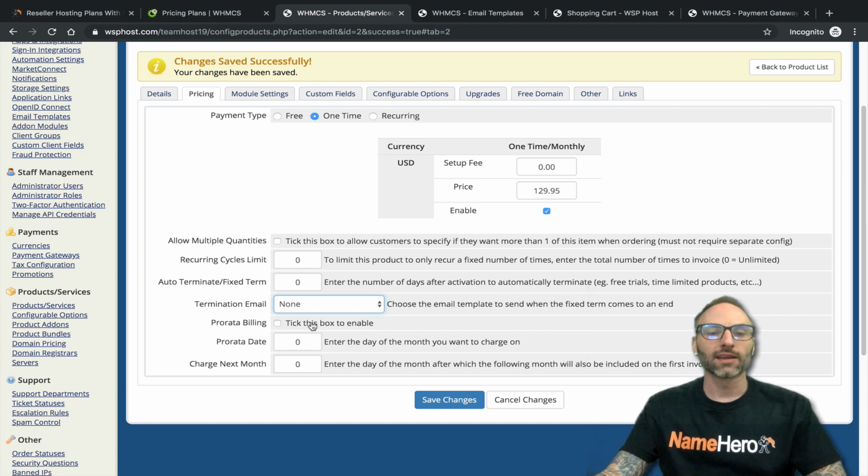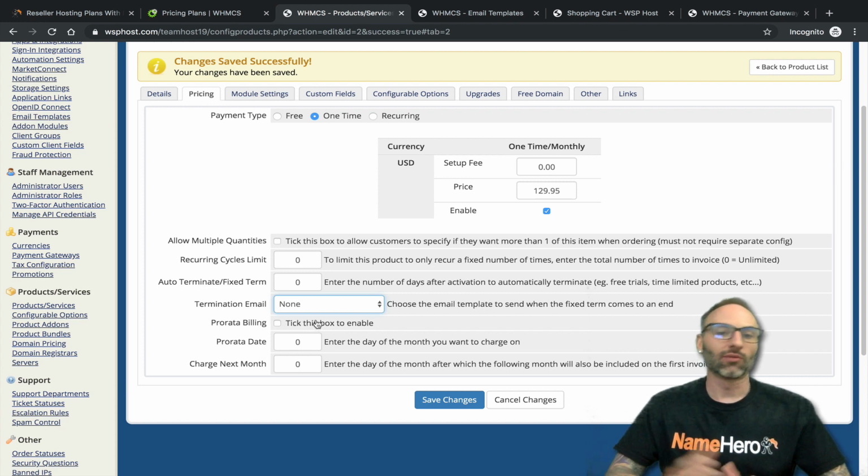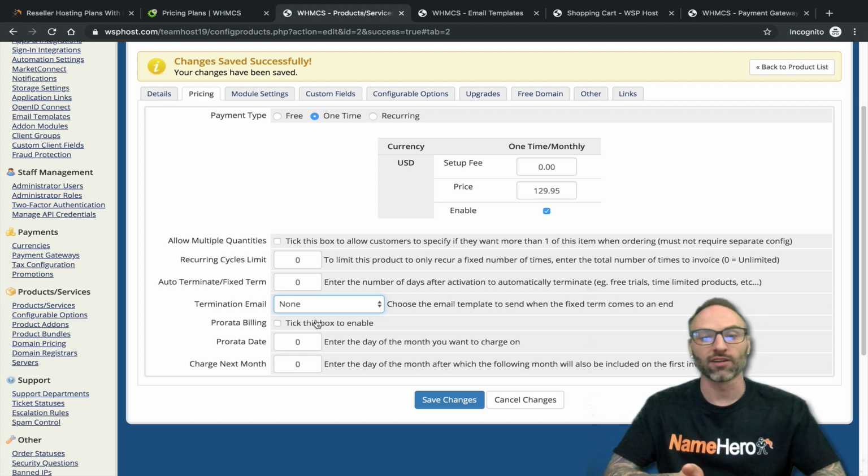Prorated billing. If you want to bill everyone on the same day of the month. If you're someone that likes to have all your income on the 1st, you could prorate it. Meaning that if they sign up on the 5th, they're only paying from the 5th to the 31st, and then on the 1st they'll be billed in full. Again, that's for recurring billing. And prorated date. This allows you to set what day of the month you want to charge on. The 1st, 2nd, 3rd, 0 is disabled. Charge next month. This means that after which of the following months will be included on the first invoice.